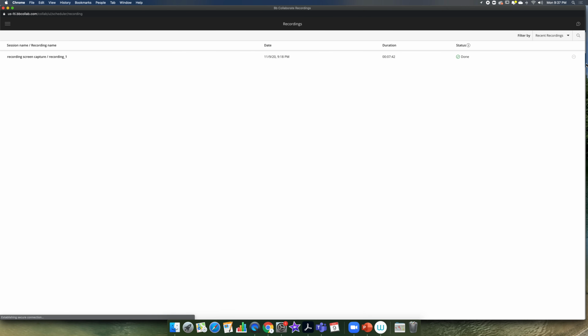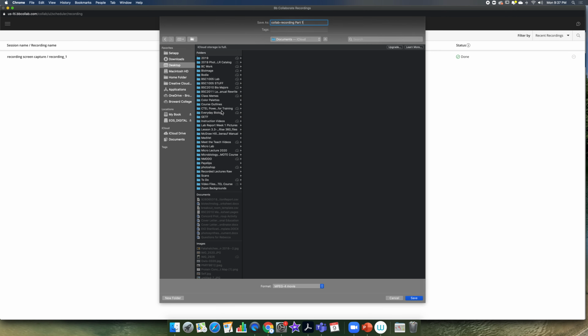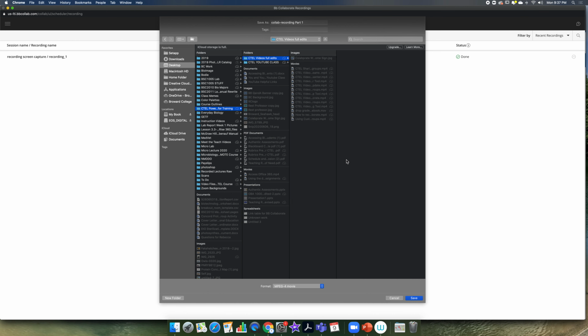I click the download button, and it's establishing a connection. It's going to call this Collaborate Recording. I'm going to go ahead and name it. Please remember, I use a Mac, so if you're not familiar with what a Mac looks like, this is what it looks like for me. I am going to name it Collaborate Recording Part 1. I'm going to save this on my desktop, in my CTEL course, in the CTEL video file. I'll save it in my YouTube class.